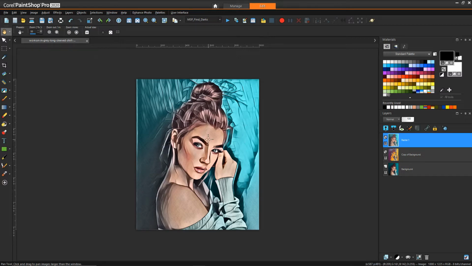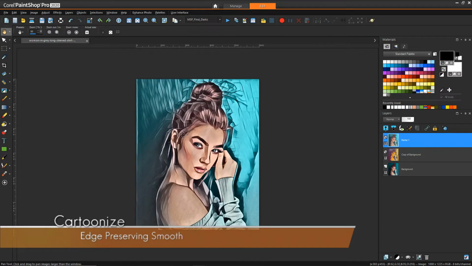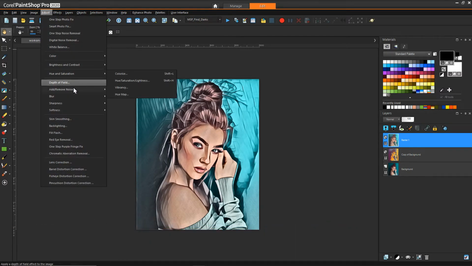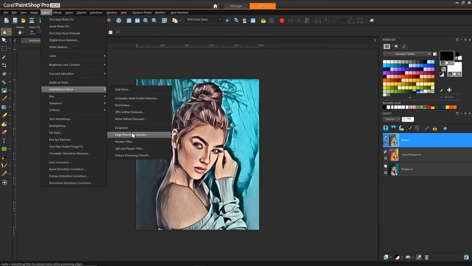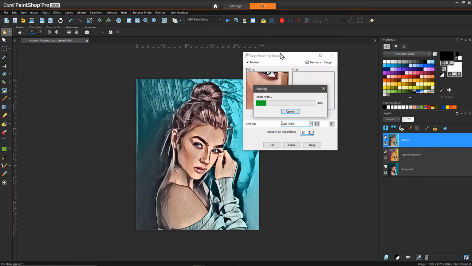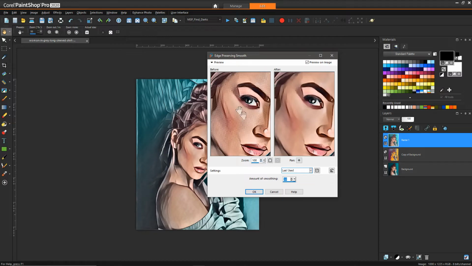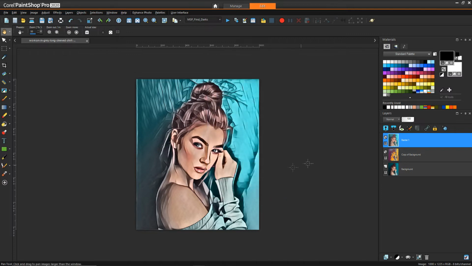So this already has a sort of cartoony feel to it, but just to enhance that a little bit further, what we can do is go to Adjust, Add/Remove Noise, and do Edge Preserving Smooth. And right now I have it set to be cranked up as far as it can go. So what you can see is that it's getting rid of this texture that the Pic-to-Painting has a tendency to put on there.